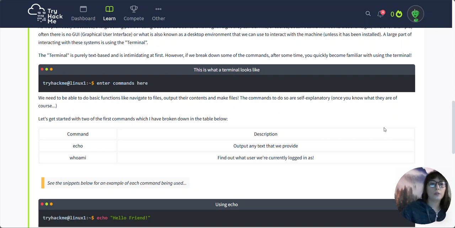We need to be able to do basic functions like navigate to files, output their contents, and make files. The commands to do so are self-explanatory once you know what they are, of course. Let's get started with two of the first commands, which I have broken down in the table below.